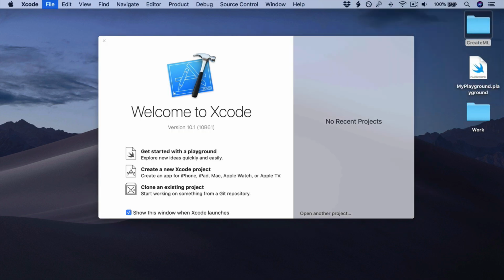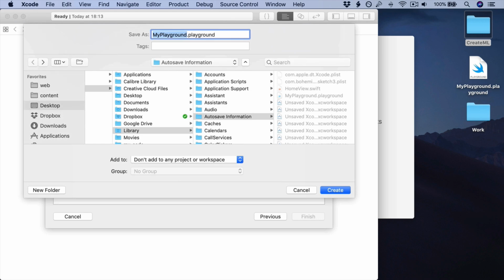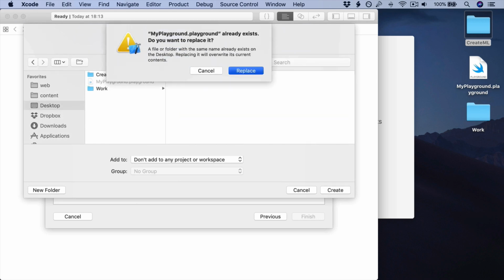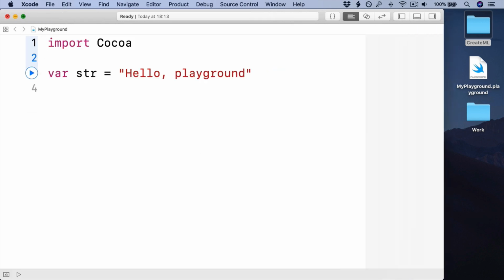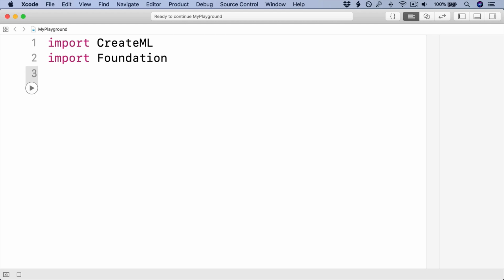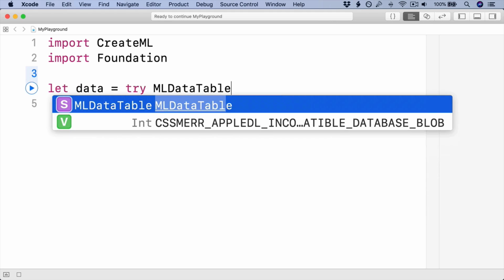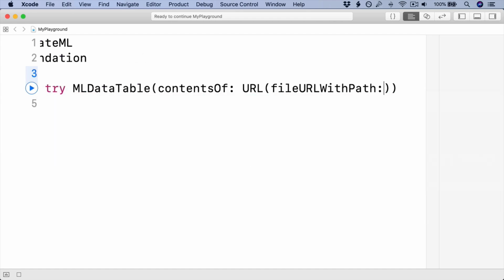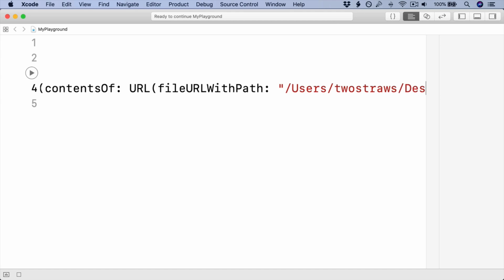Let's start by creating a fresh playground. We can overwrite the one we had before. It isn't needed anymore. This time we are going to import create.ml, then import foundation. First we need to create a data table with a URL to the reviews.json file. So, we'll write this code. Let data equals try ML data table with the contents of a URL, which is going to point to a file with the path, users, 2 straws, desktop, create.ml, reviews.json.